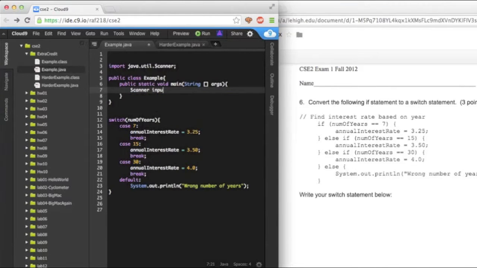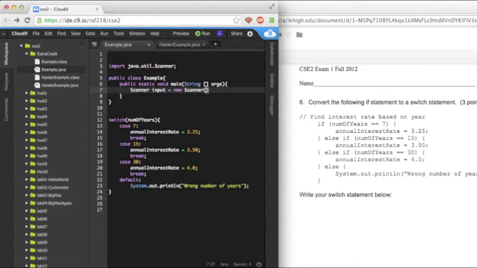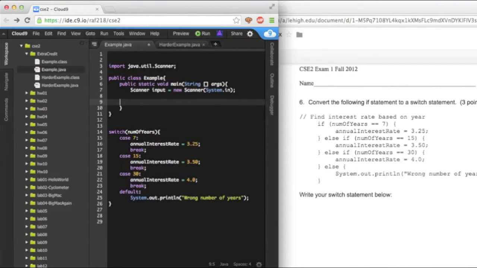Next, we set input, or Scanner input, to new Scanner System.in. Next, we have to prompt the user to enter a year to find the interest rate. Meaning if the user entered 7, it will print out 3.25. If the user entered anything else, it would print out wrong number of years.